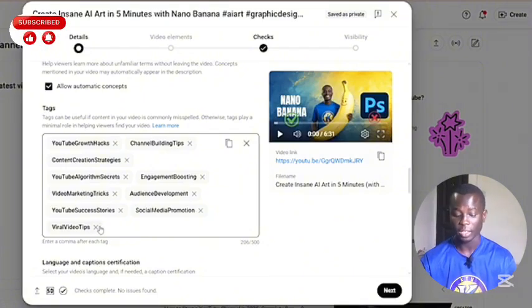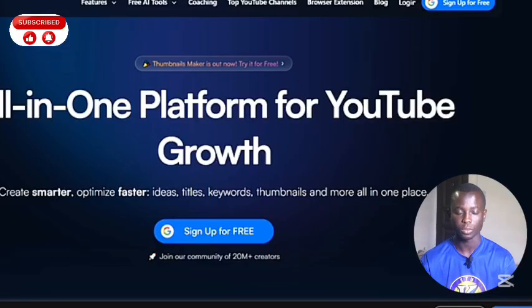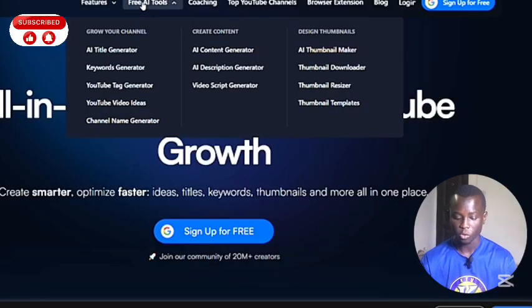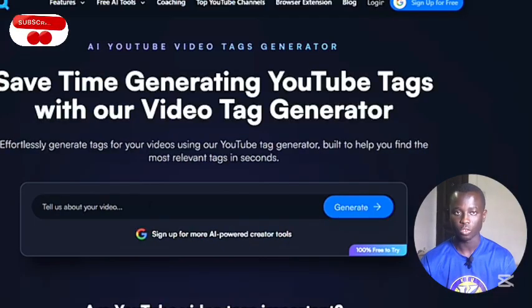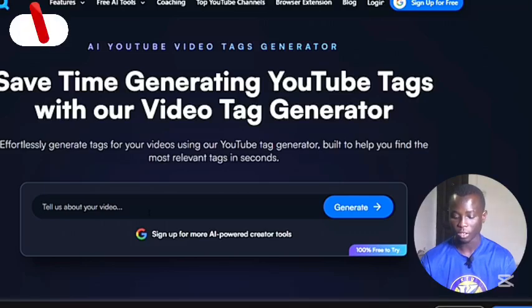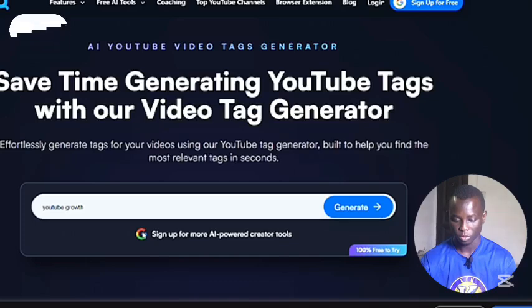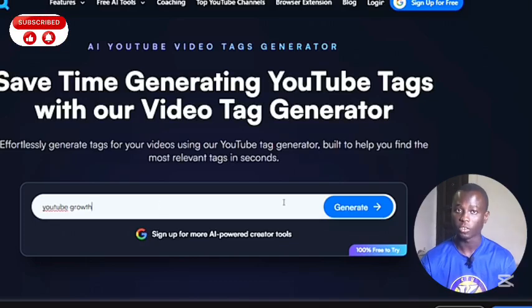So to get these tags, you would visit vidIQ, which I'll be putting the link in the description. So when you visit vidIQ, you go to free AI tools and you go down here, you see YouTube tag generator. You click on YouTube tag generator. So after clicking on YouTube tag generator, anything you want to do, you search it over there, which is your title. So YouTube growth, and then you hit on generate and wait for a little while for it to load.